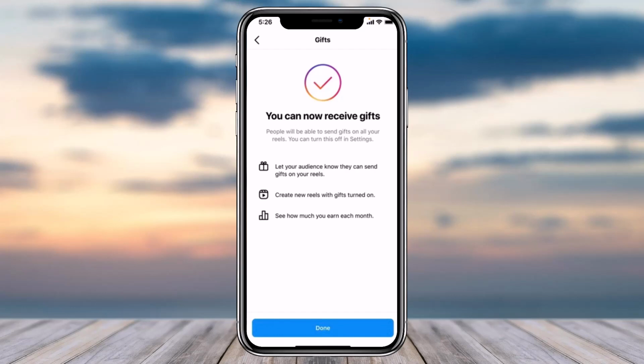In today's video, I'll show you how you can get gifts on Instagram. So Instagram has just released a new feature called Instagram Gifts, where you will be able to send gifts to your favorite Reels creator on Instagram, and once you receive gifts, you will be able to convert it into actual money. So that is the way on how you can earn money using Instagram Gifts.